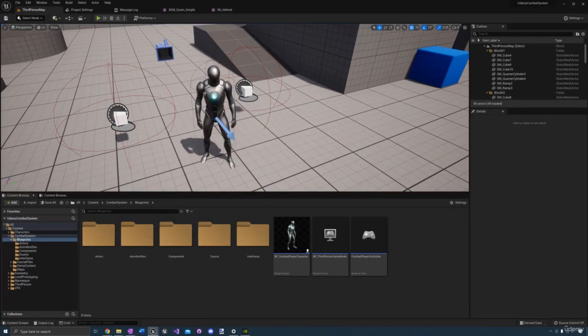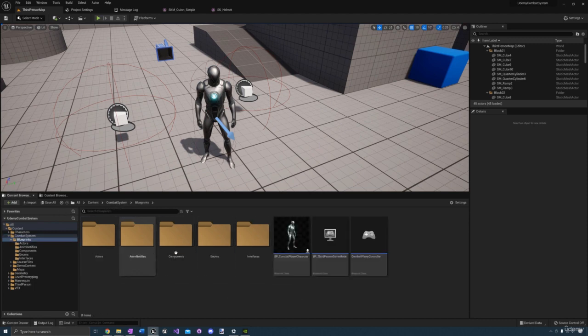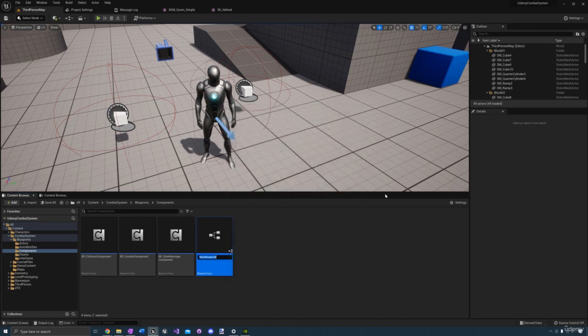So the first thing we need to do is create our stats component. Go to Combat System, Blueprints, Components, and let's create a new Blueprint class, and we'll create an actor component. And we'll call this BP_stats component. Okay, now open it up.